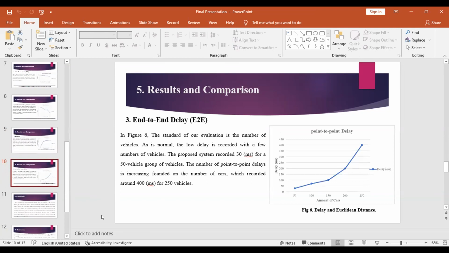End-to-end delay. In this figure, the basis of our evaluation is the number of vehicles. As normal, low delay is recorded with a small number of vehicles. The proposed system records 30 milliseconds for a group of 50 vehicles. The point-to-point delay increases with the number of cars, reaching around 400 milliseconds for 250 vehicles.